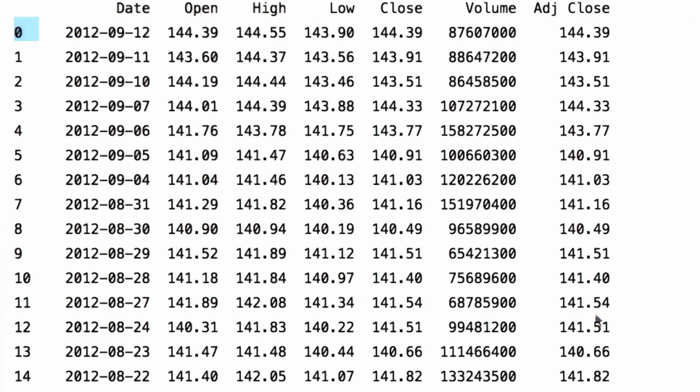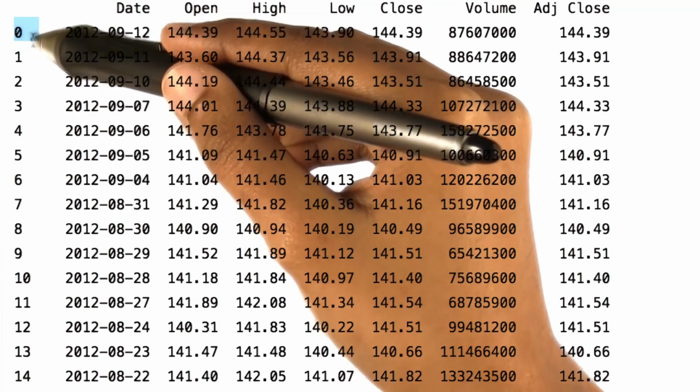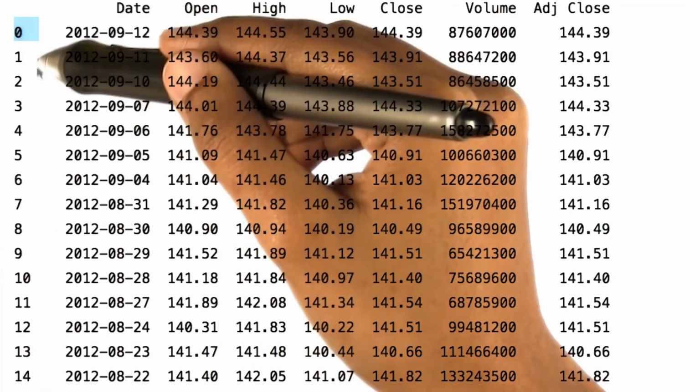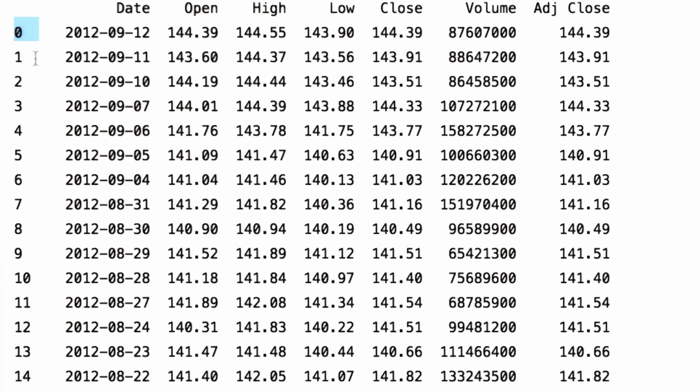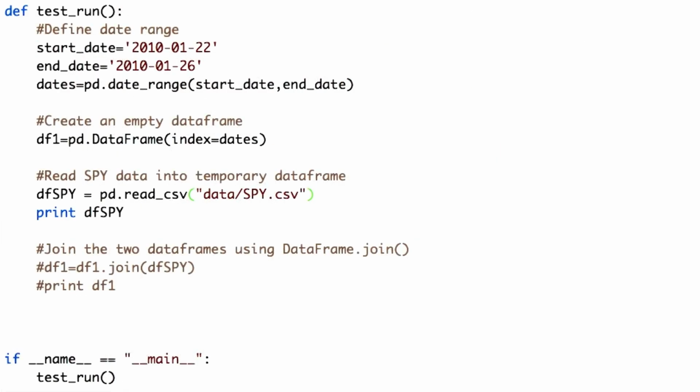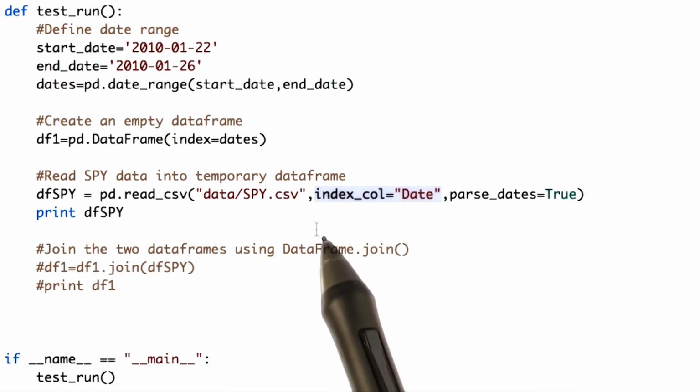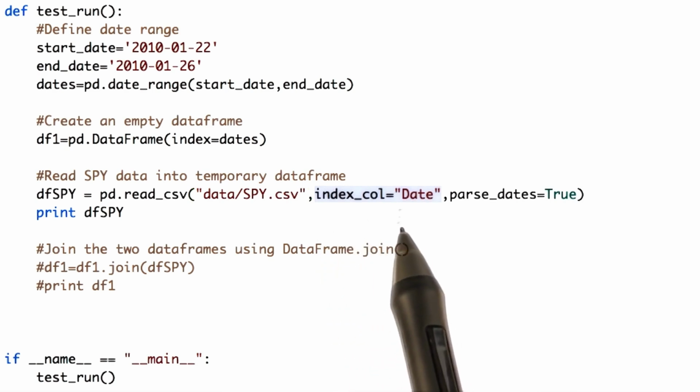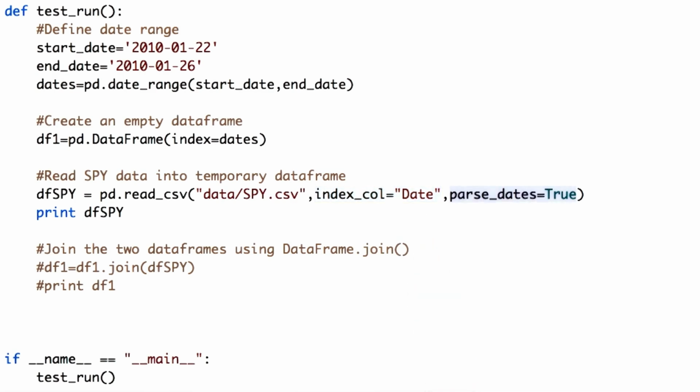We told pandas to join df1 and dfspy, but dfspy has an index of integers, which is not the same as the dates index that df1 uses. We fix this by informing the read_csv function that the date column in the CSV file should be used as index. We do this by using the index_col parameter. Make sure you give the correct column name. We also want the dates present in the data frame to be converted into DatetimeIndex objects. This can be done by setting the value for the parse_dates parameter to True.